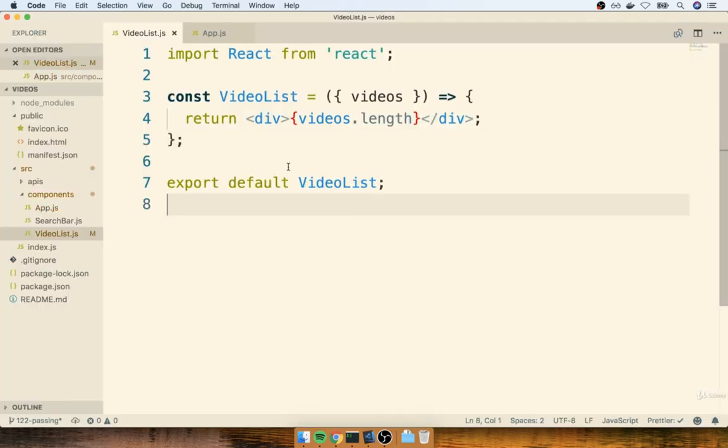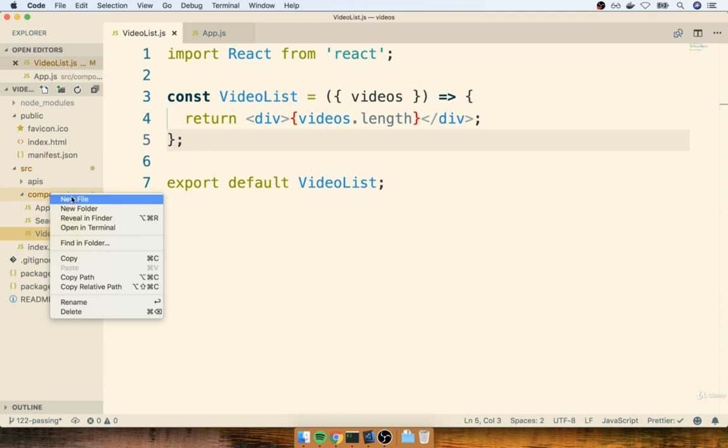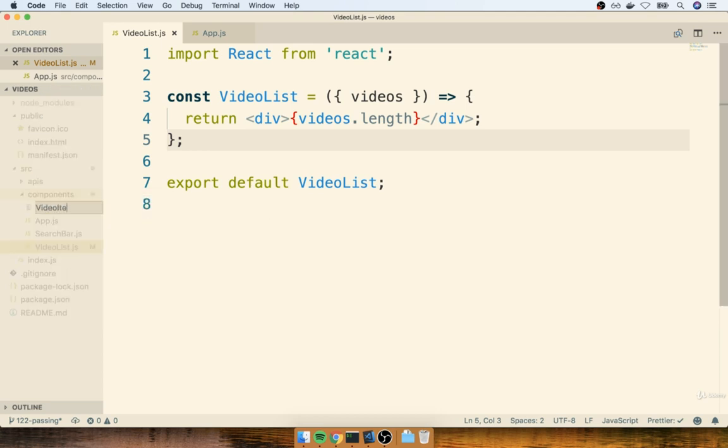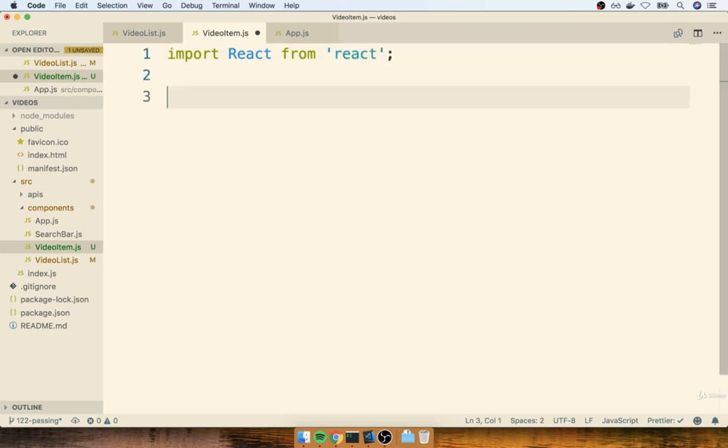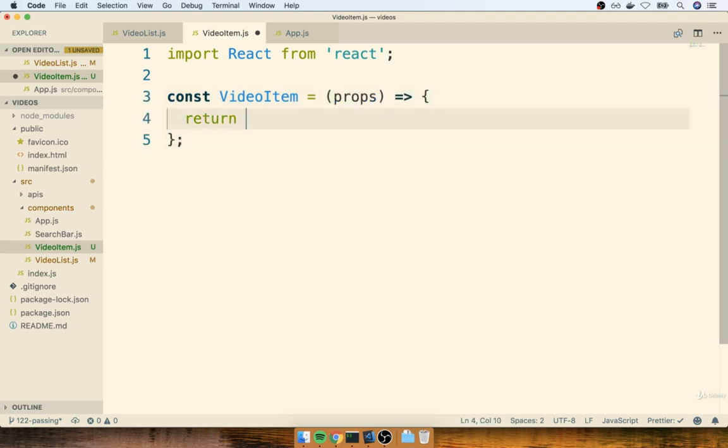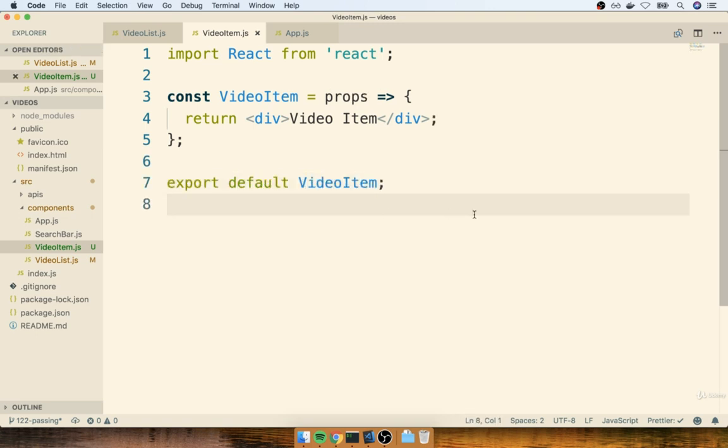I'm going to flip back over to my editor. And inside my components directory, I'm going to make a new file called videoitem.js. Then inside of here, we'll put together a little bit of JSX to make a functional component as well. And then inside here, I'll say return. How about just a div that says video item for now? And then let's get that export default at the bottom like so.